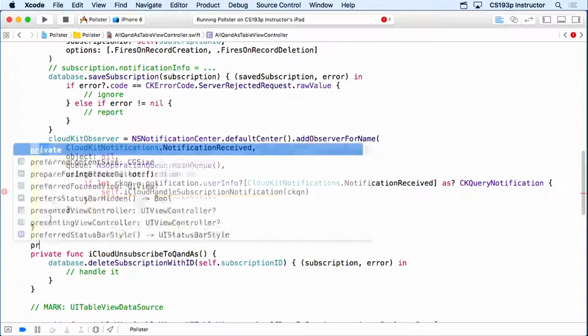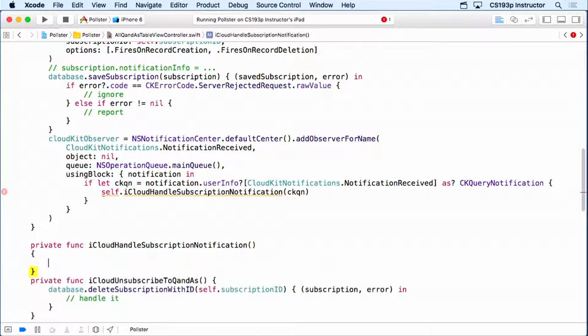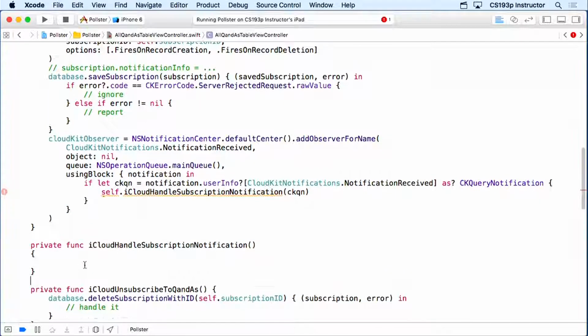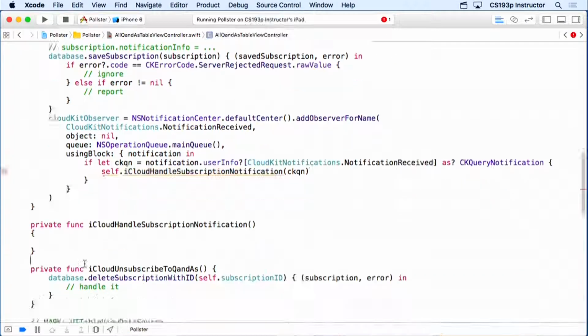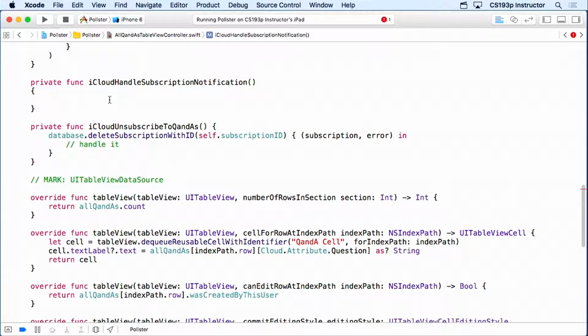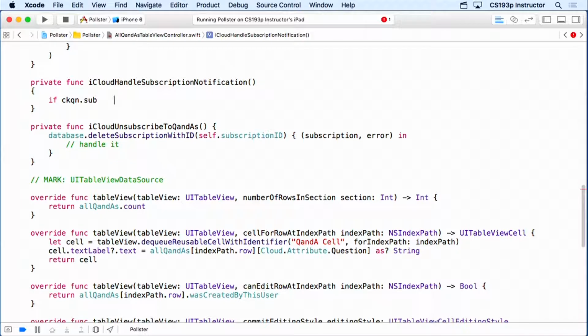Okay, so how do I handle it? Private func this thing. Okay, and oh, there, we have a syntax error right here. This should be notification key. Notification key. So handling it is pretty simple, actually. First, when handling it, I'm going to make sure that this is for me. I'm going to look at the subscription.